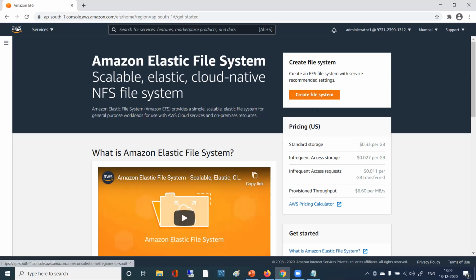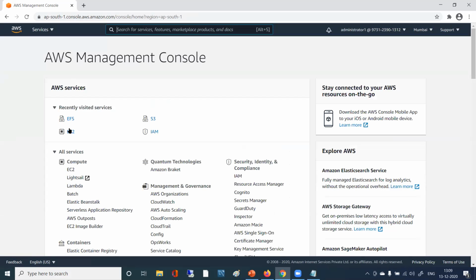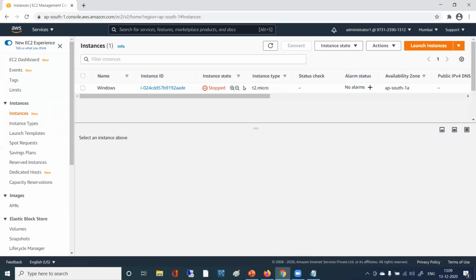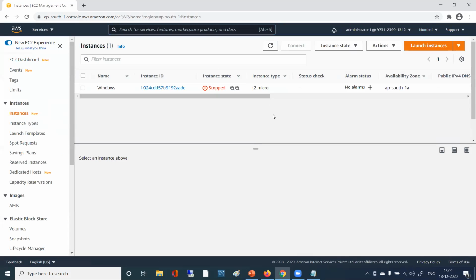So let's go to the AWS console. From there, let's go to the EC2 console. In the EC2 console, we go to Instances. We have this EC2 instance, the Windows instance. Now we need to create that Linux Red Hat instance, the Linux machine.